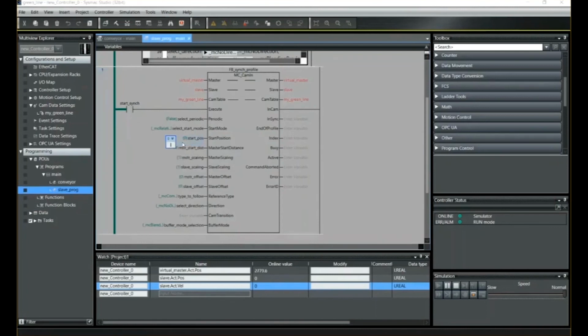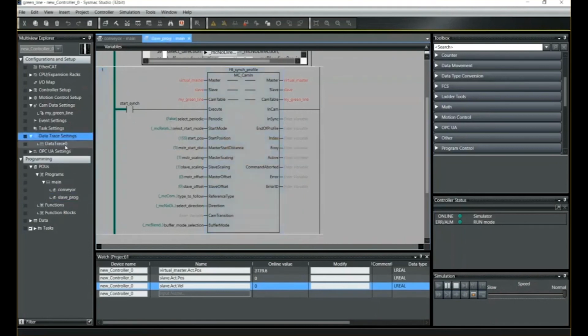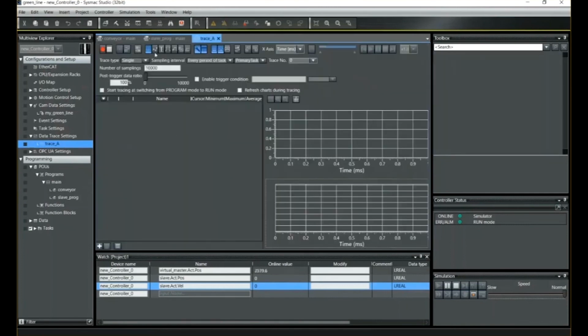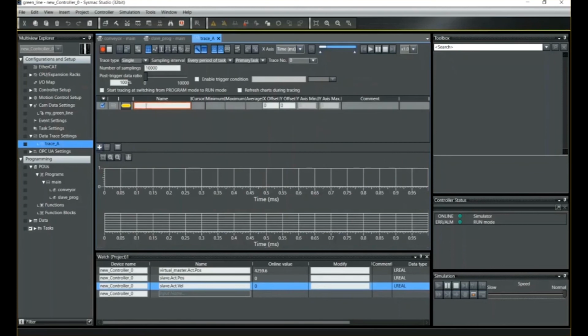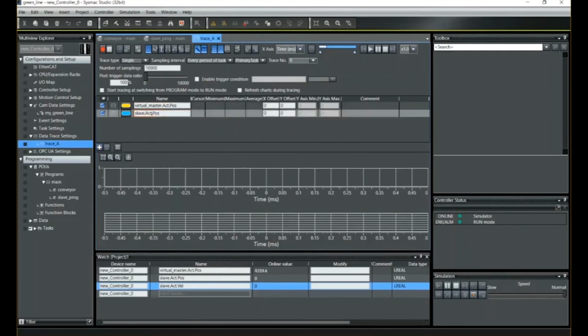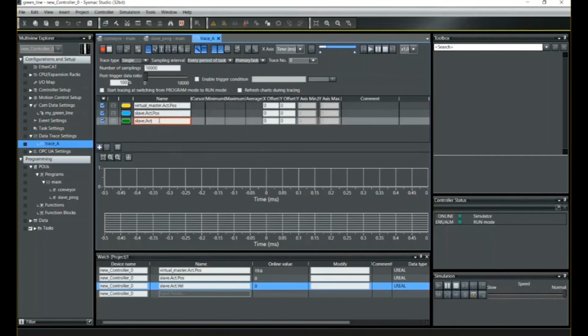And now I want to define my start position where I want the cam to execute. I'm defining it 155 millimeters. And in order to track the profile, I'm going to use the data trace. Just going to adjust my window and enter the values I want the data trace to record. So that's the virtual master position, slave position, and the slave speed. And I'm going to trigger the trace with some pre-trigger as soon as the slave starts to move above 2 millimeters per second.